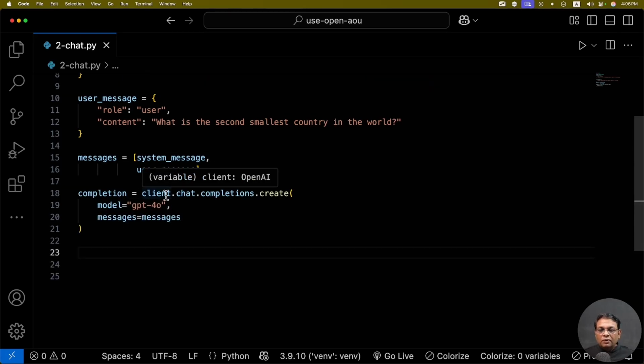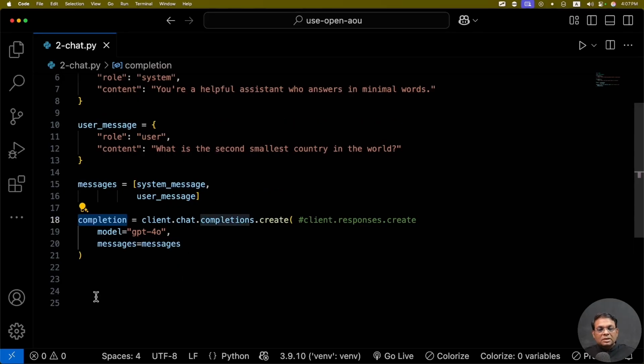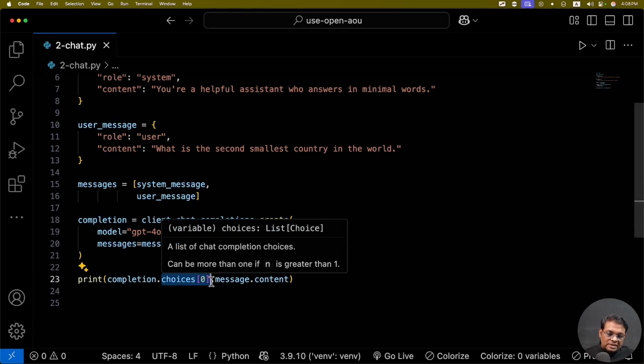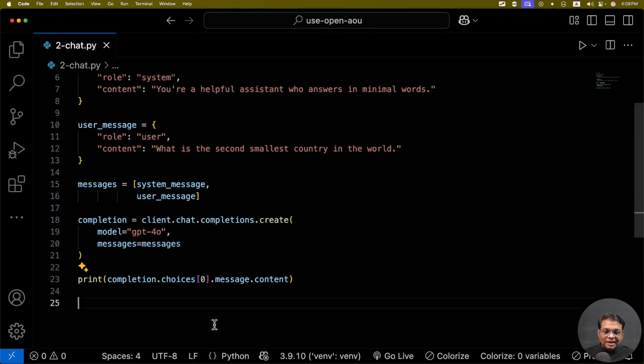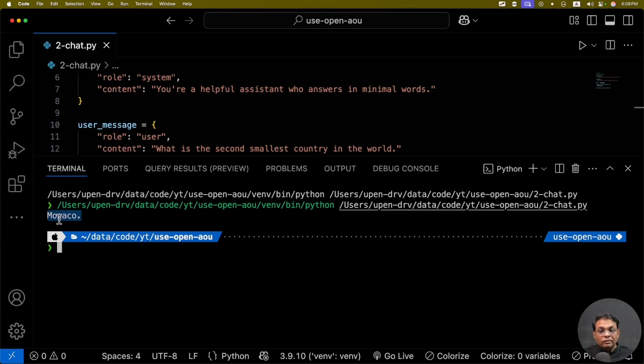So instead of client.responses.create, now we have client.chat.completions. So again, the same create method, model and messages. This completion object has quite a lot of information. We have to get the choices and get the first choice, and inside that message and inside that content. So if I run it, let me show you the output. So again, we got Monaco.